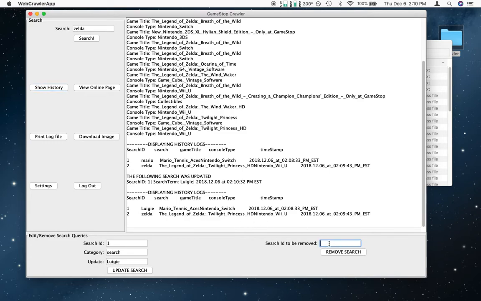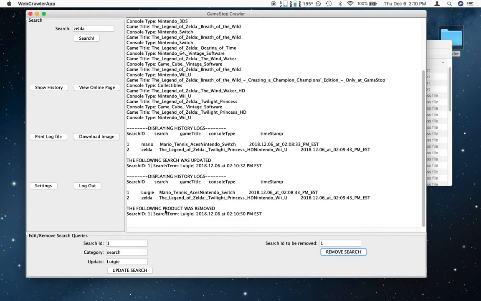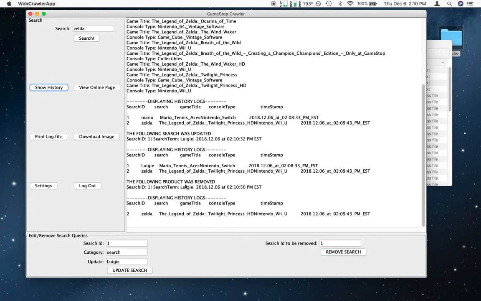We can also delete. So why don't we delete Luigi? Yes. And we can delete by ID. Remove that. So there we go. Something was deleted. Let's show the history. And we only have the search query that we created.